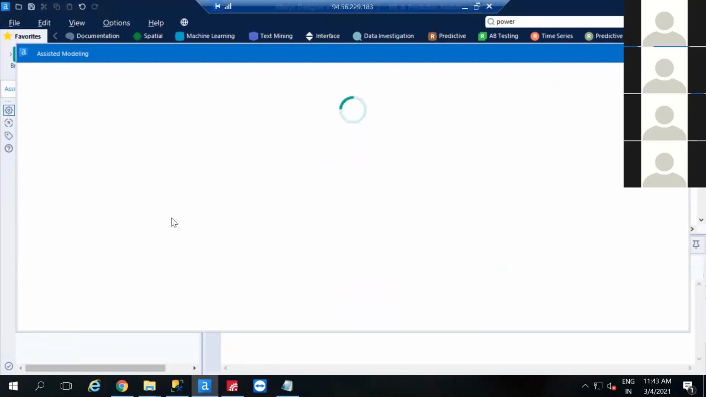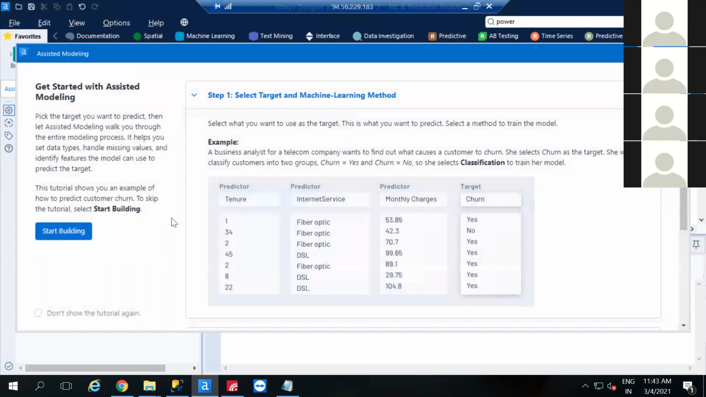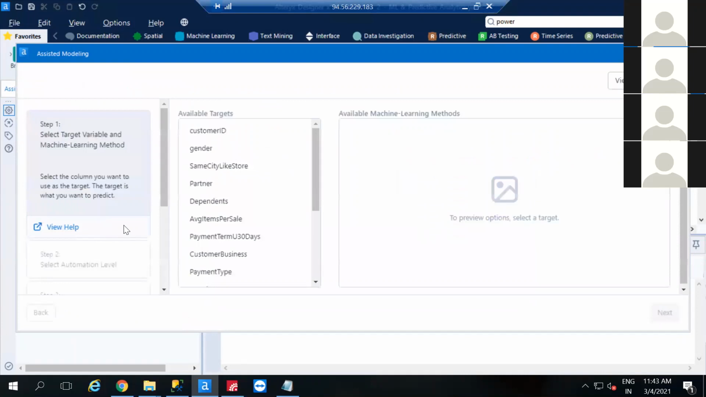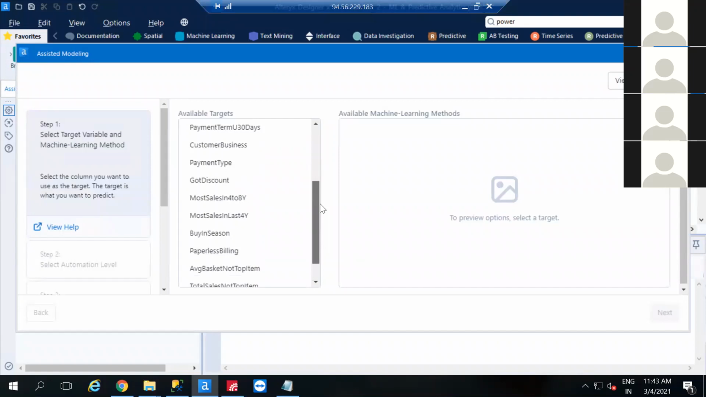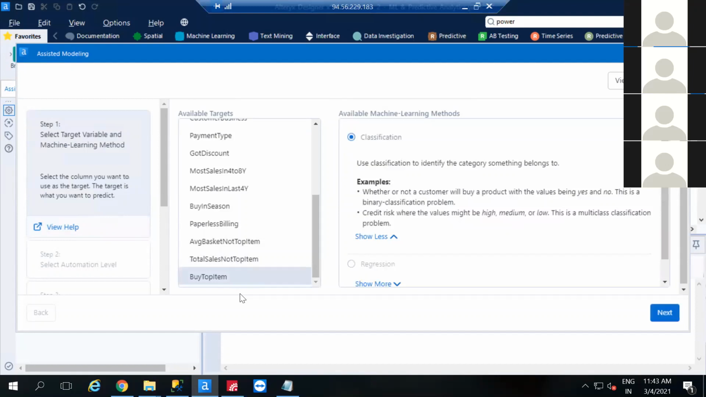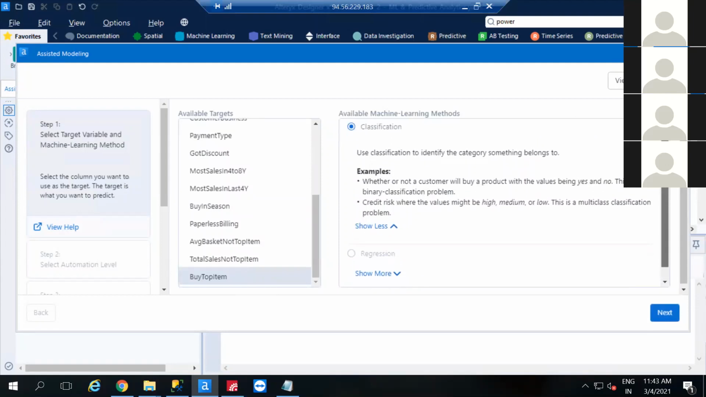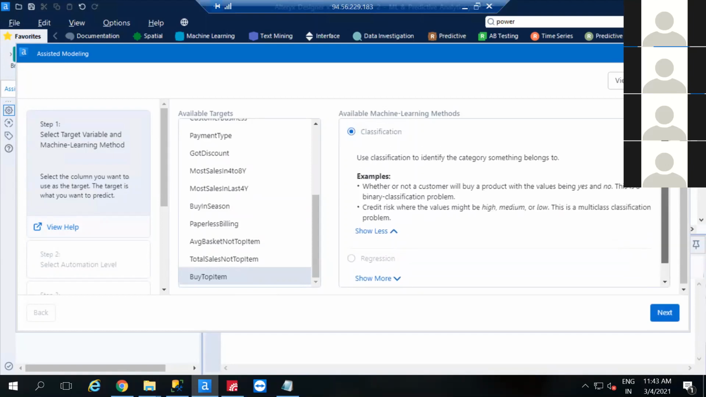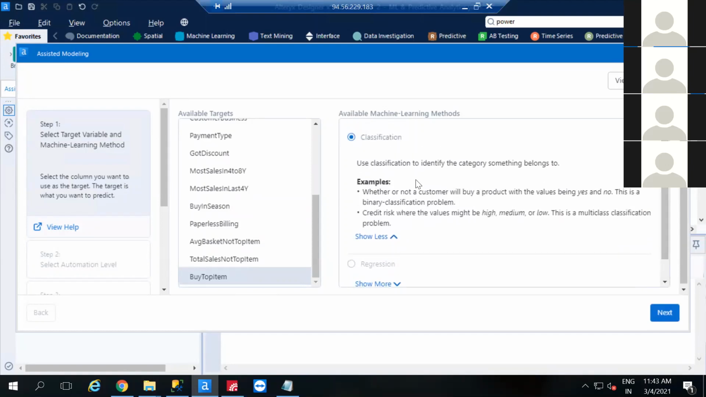So with assisted modeling, what I will be doing, or what Alteryx actually will be doing, is basically studying my data and studying the different features within my data. So here, with the available targets, I am selecting what is my target to be predicted. So will my customers buy from my top profitable item or not? I'm selecting this, and as you can see, instantly it detected that this is a classification problem, not a regression problem. Because I want to classify my customers according to their data. Will they buy or not buy?